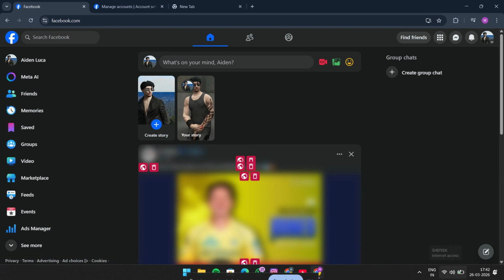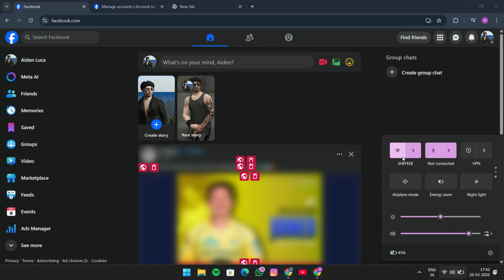Make sure you're connected to a stable Wi-Fi or mobile data network. A weak or unstable connection can cause Facebook to fail when trying to load your account or app content. If possible, switch between Wi-Fi and mobile data to see if the problem changes.